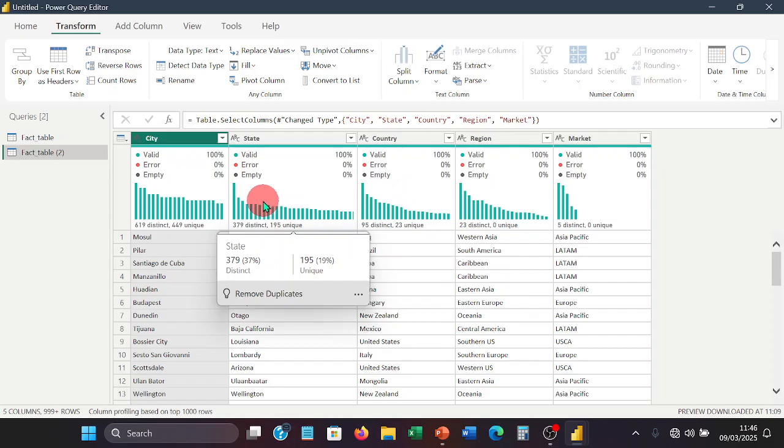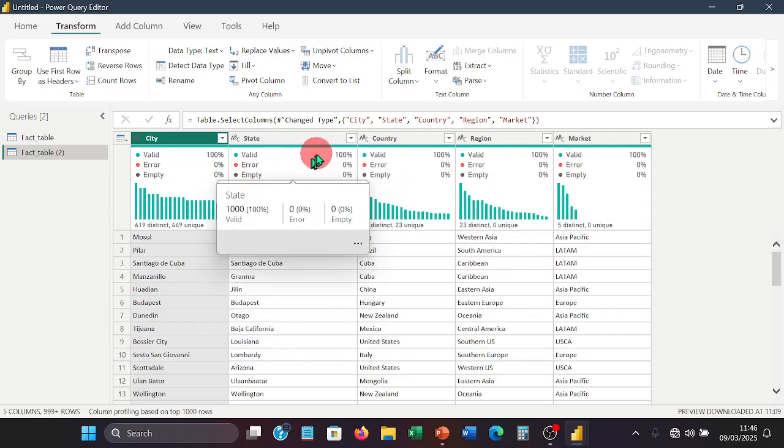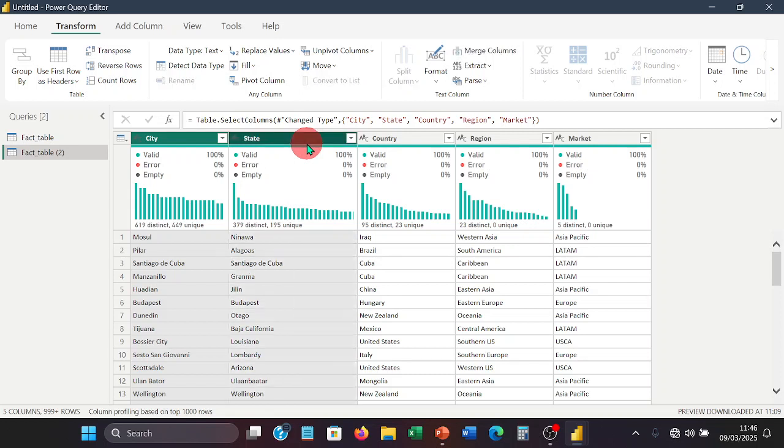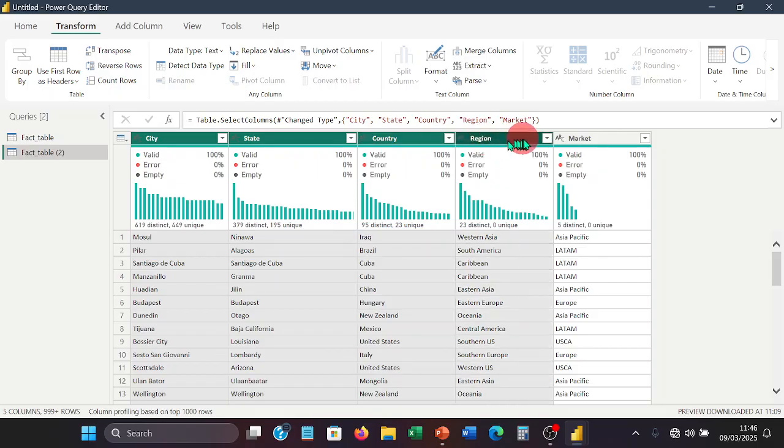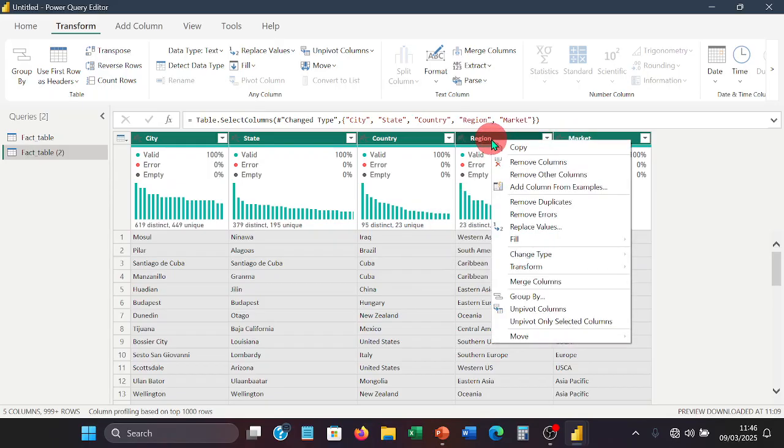So what are we going to do now? We are going to remove duplicates. So you hold your shift key, click on everything, click on this, click on it. So you right click. You say remove duplicate.